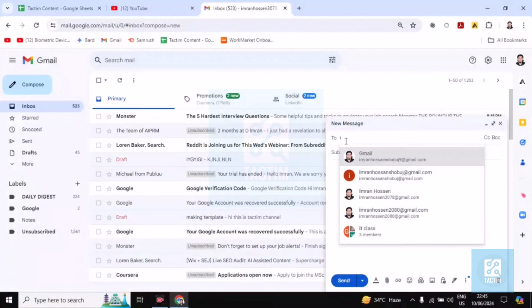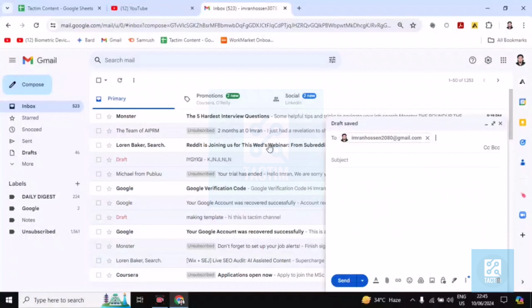Choose the recipient or write the email address here. Then you have to write your subject. Now in the body write your message.